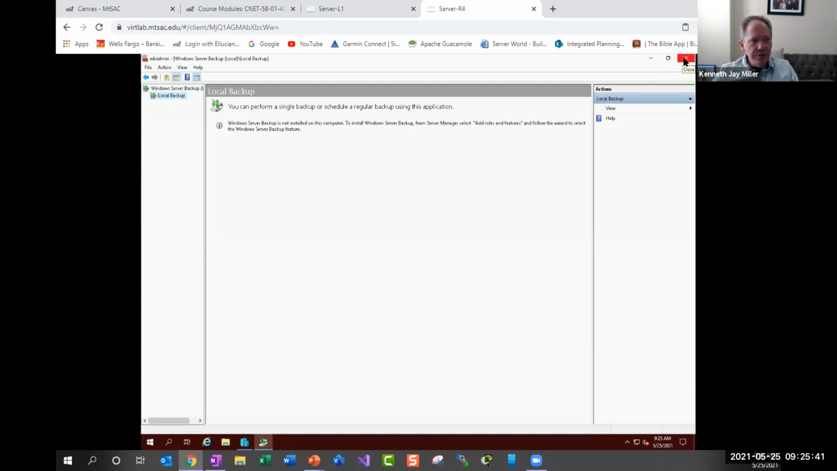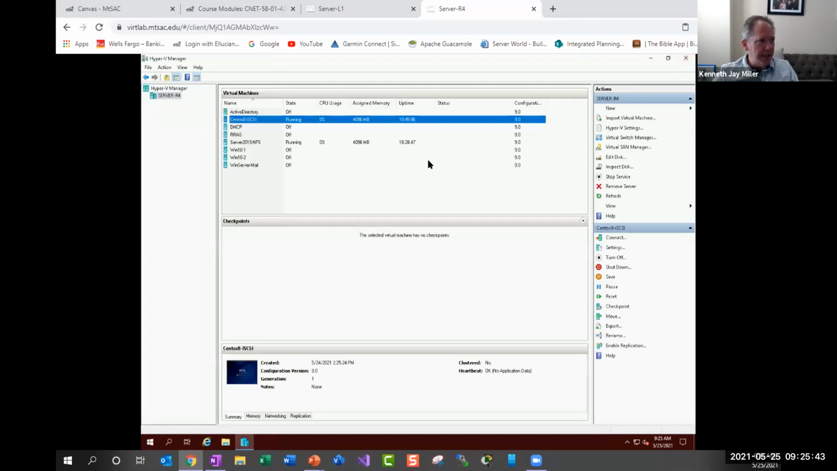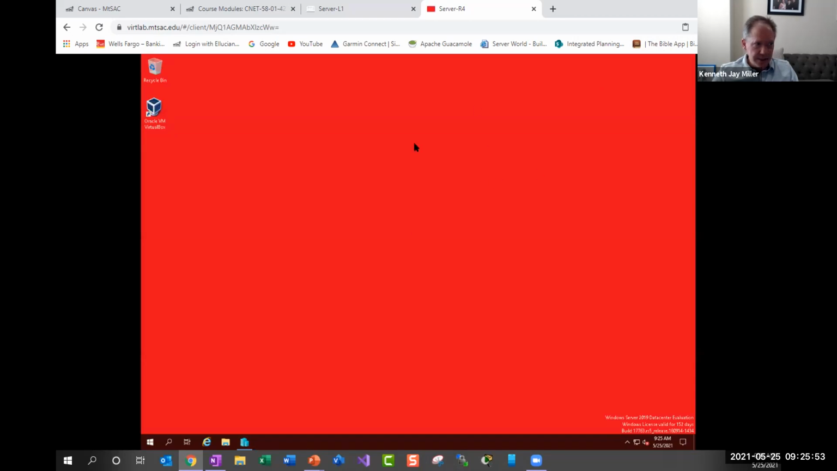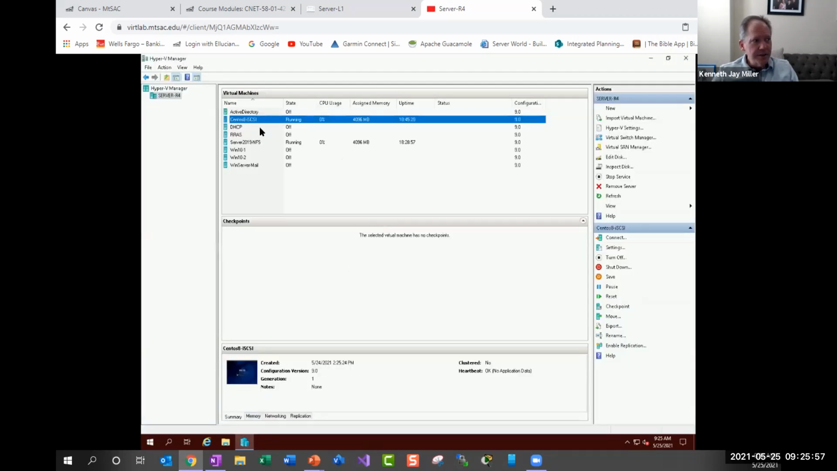That's already there. It's ready to rock and roll. So I can use this to create backups of these VMs. Just like I could create a backup of this host machine, right? And this is my host machine. It's got the red background. I know that. I can also use that Windows backup to back up my individual VMs.